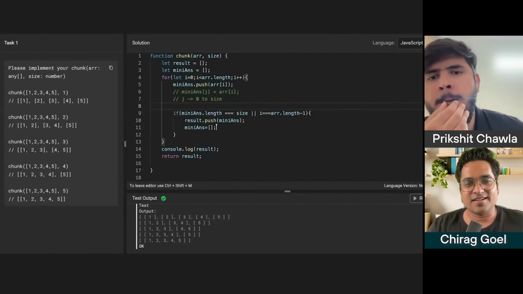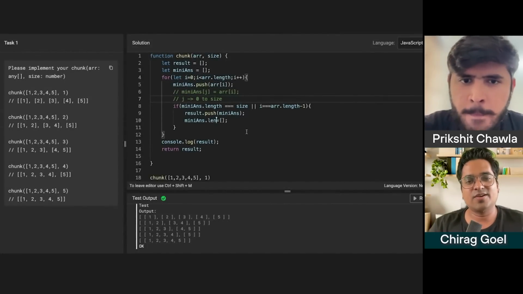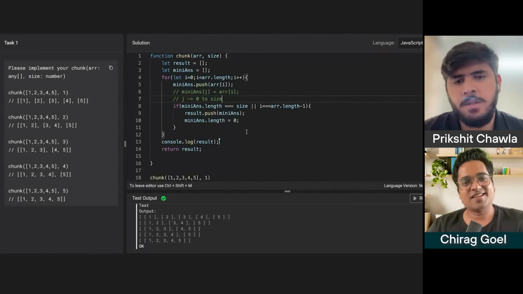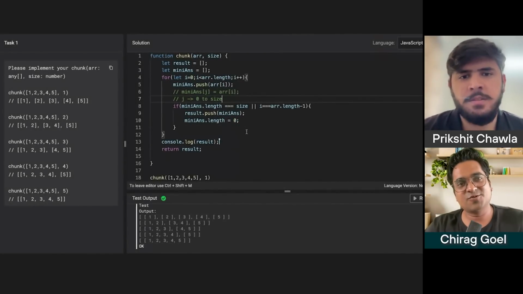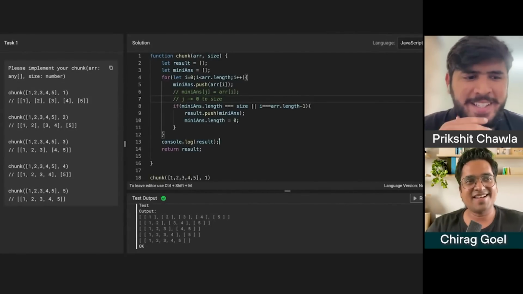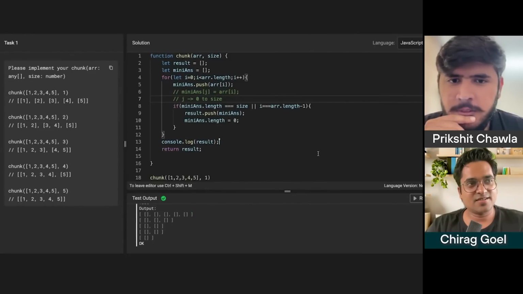So I will tell you one thing. There is something called dot length equal to 0. This actually cleans everything in that array and helps you reuse the same array. I didn't know this. Just hit the command and see if that works. Does it work?